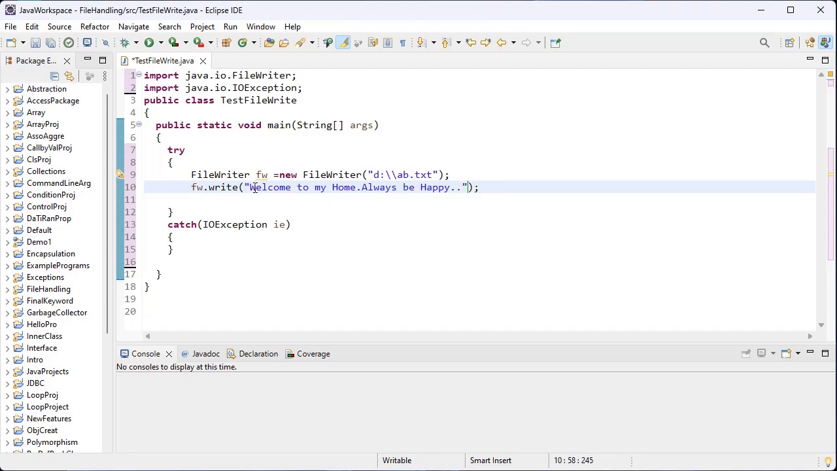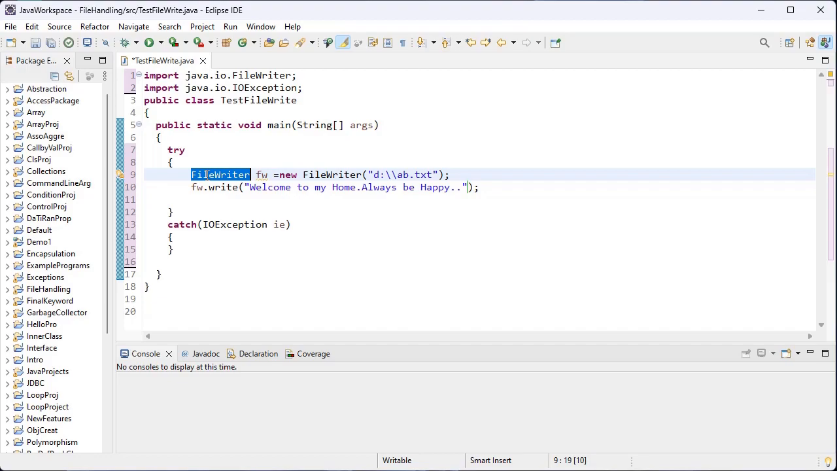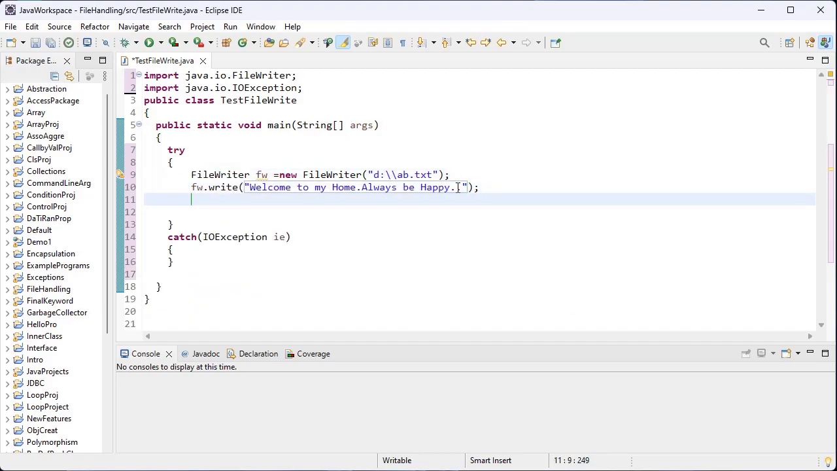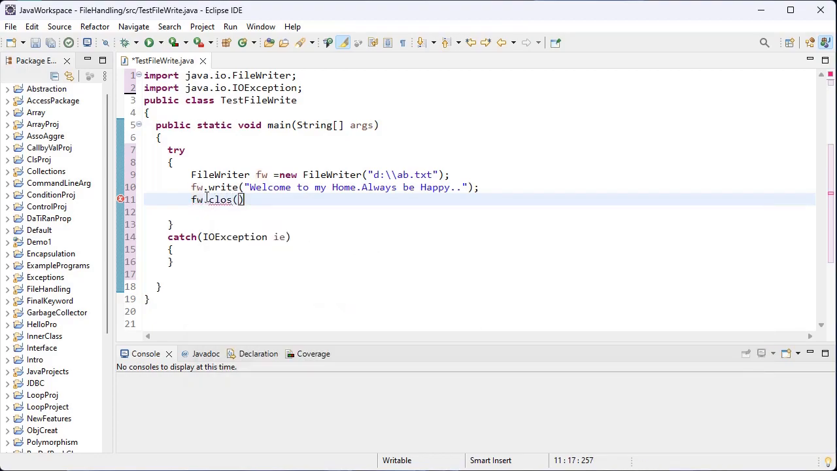So this is the content, whatever we want we give. This content will be stored inside the AB text file using this write method that is present inside the FileWriter class. That's why I have used the object for this class. We have to close the object for the FileWriter class in order to avoid the corruption of the opened file. So FW is the object for the FileWriter class, and using the close method we can close the opened file.